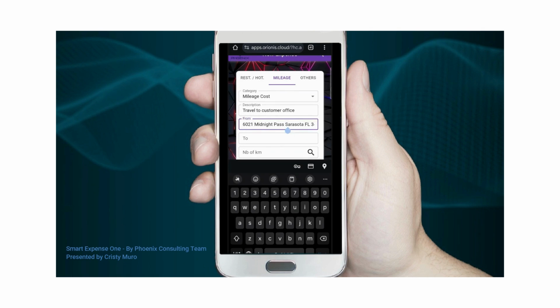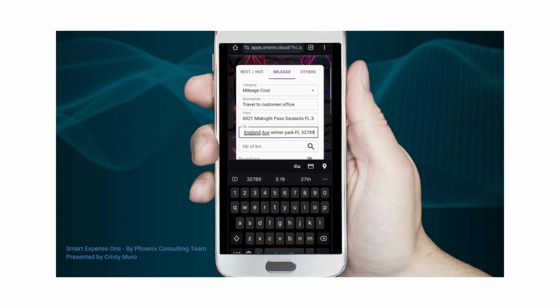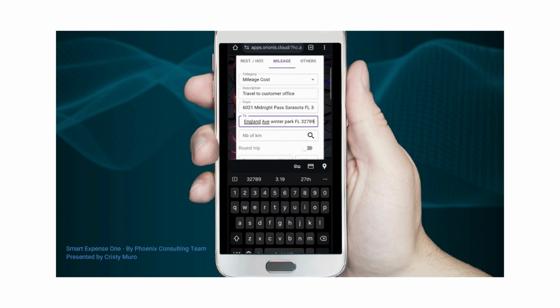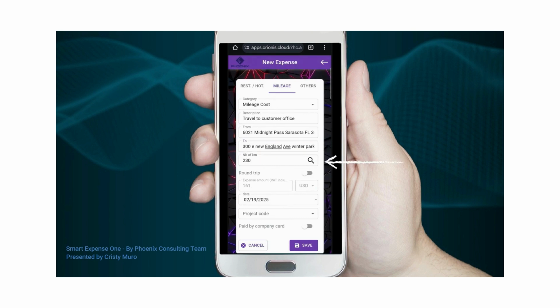Now I'm going to select the to address. And here I'm going to type the address. I'm going to type 300 E New England Avenue, Winter Park, Florida 32789. So once I have typed the from and to address, I'm going to click here. The system is going to calculate automatically the number of kilometers.